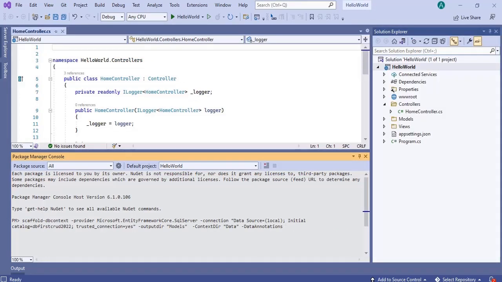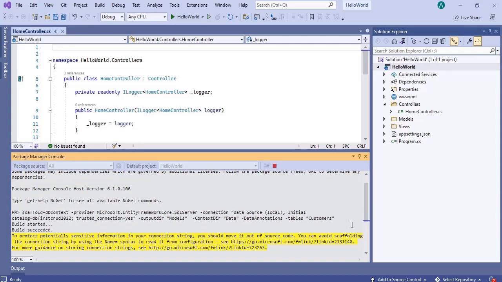Next, we don't want to extract models for all the tables. So we are going to supply the table names which we want to extract. So let's add the parameter named Tables and set the value of it to Customers. Okay, now we have set values to all the parameters. Let's run the command and wait for it to complete. Wow, the command completed successfully.